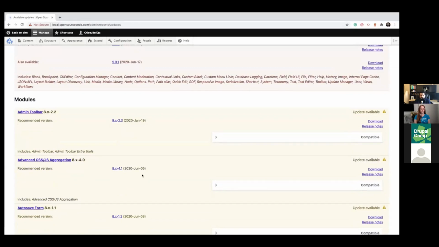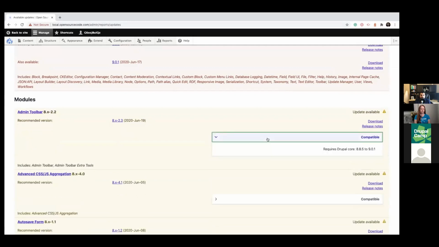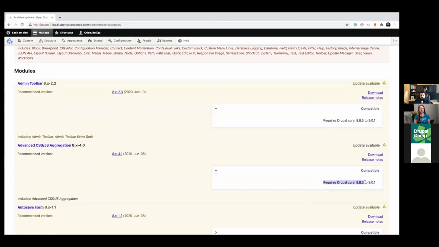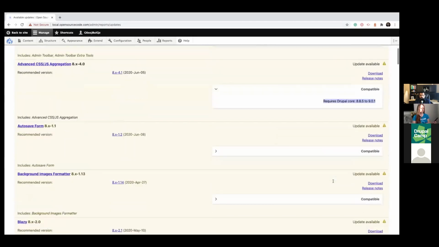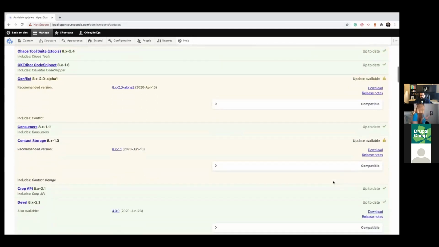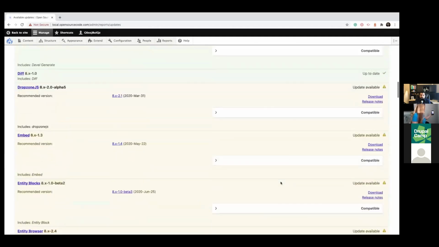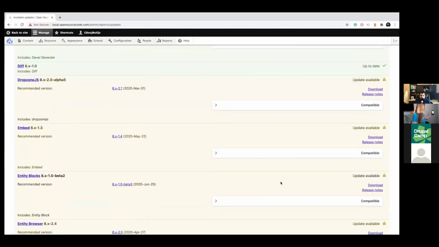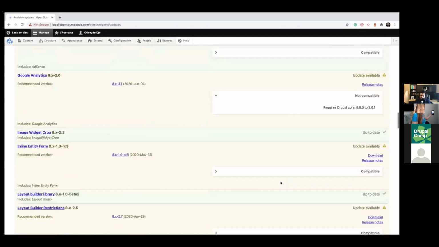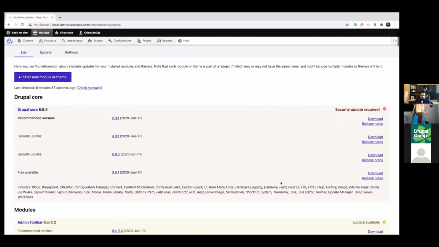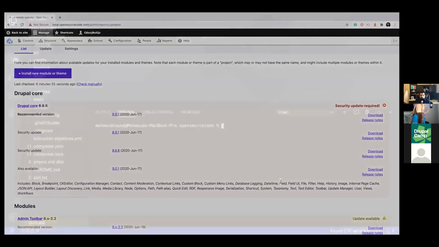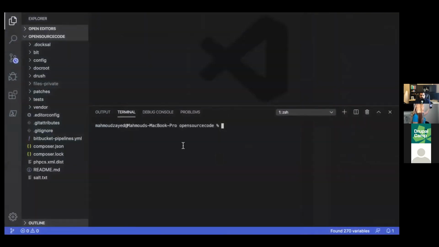As you can see, it just recommends some upgrades, and they have a great tool, which is Compatible. Compatible shows you that you have a version of Drupal 8 and the target version that is compatible with Drupal 9 is available for this module. Let's start the upgrading process.